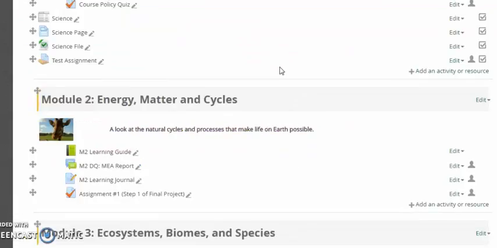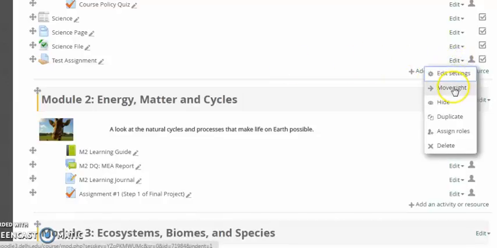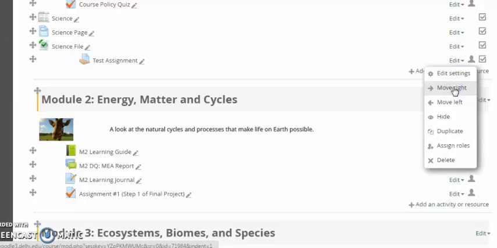If you would like to change the alignment of your assignment so that it is indented, click on the Edit menu and click on the Move Right option. This can be clicked multiple times. If you move too far to the right, you can click Move Left, and it will realign the activity. If I need to edit the settings of this activity, I can click the Edit menu and click Edit Settings.